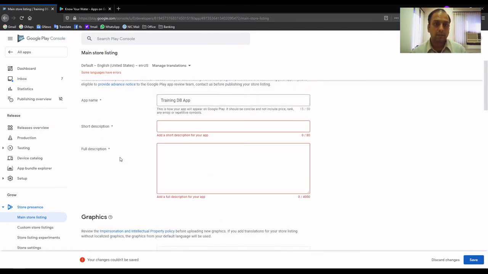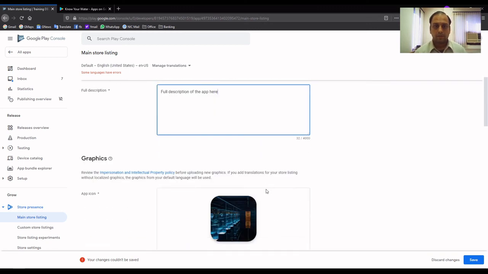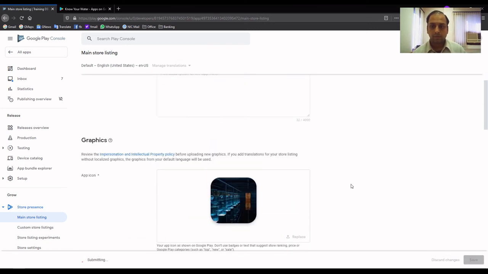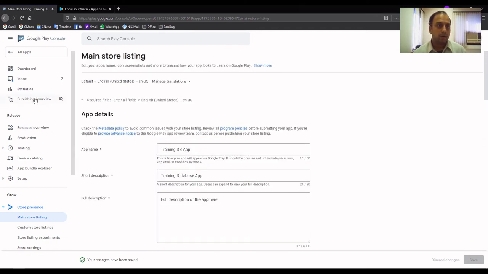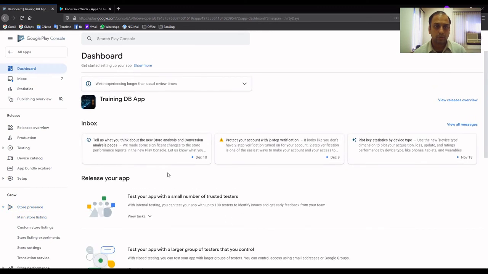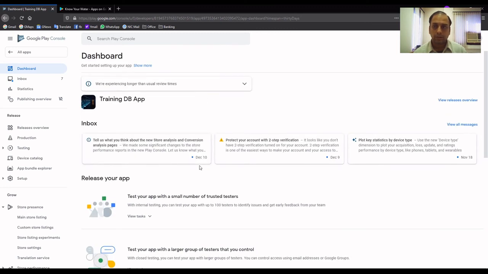Some languages have errors, so just a second. Short description. Description. Okay, and click save. I think it should, yes, it is done. Now go to the dashboard, and I think this should be complete. Okay, this is done. The first one is done.